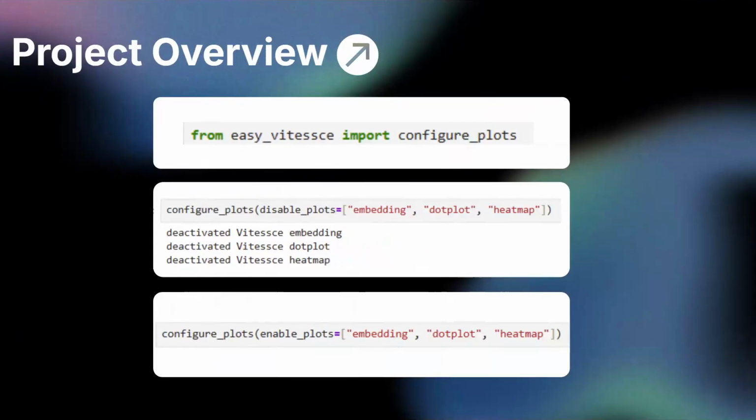For this package, all interactive Vitess plots are enabled by default upon installing it. To disable them, the user can pass the disable plots argument into the plots they want to deactivate into the function configure plots, which can be imported from the package. The same can be done to re-enable them again, except the argument enable plots will be used instead.